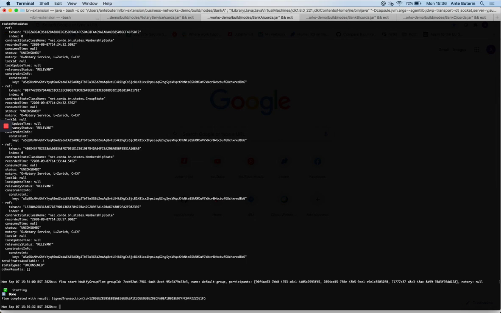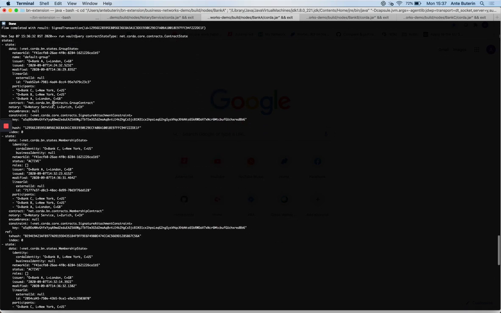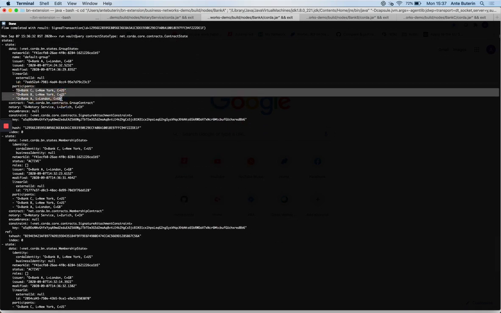Flow has successfully finished. Now let's look into the vaults of all the parties. We can see the first thing right now that all of the membership states participant field has changed. So now all the business network members are participants of all membership state. This is because they're now part of a same default initial group. That means that they need to be able to observe each other, and modify group flow also took care of that, of the modification of participants of all membership states. We can see here also that now group participants are Bank A, B, and C.